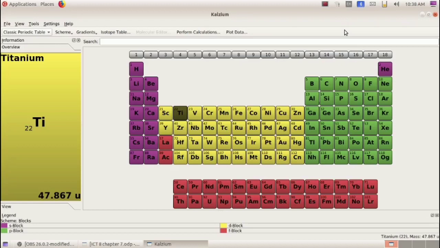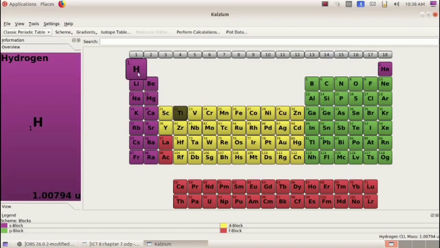Now let's move on to our next activity, that is how the elements got their name. For example, gold, it is Au, then hydrogen is H, lithium is Li, etc. So how did these elements get their name? Most of the elements were named after the places, countries, or names of the scientists, planets, etc. So, how to get these details about the elements? It is also available in this Calcium software.